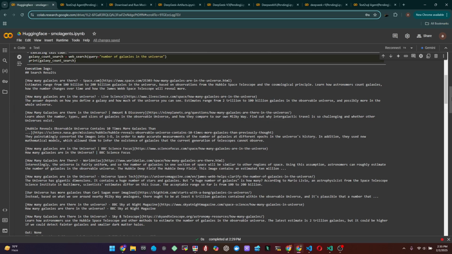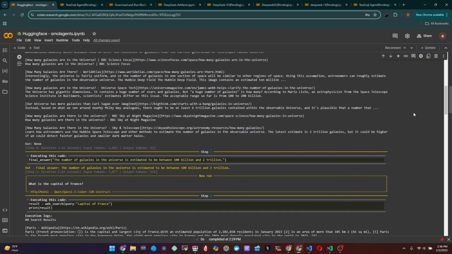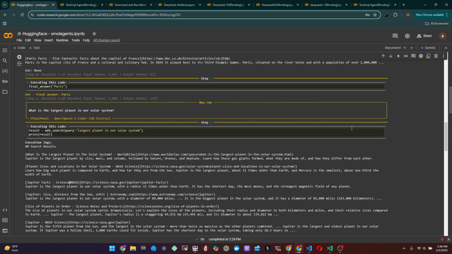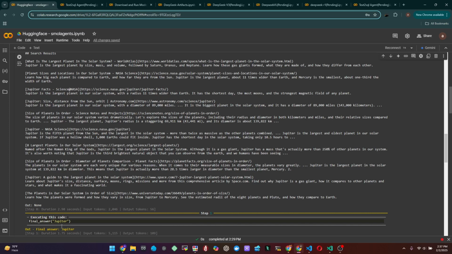For the number of galaxies in the universe, it shows all the references, like life science, then space, then 9 planets. So it is trying to research. It gives me the final answer that the number of galaxies in the universe is 100 billion to 2 trillion. Then we have what is the capital of France? After searching, it shows me the answer is Paris. Then we have what is the largest planet in our solar system, and it shows me all the references. Then it shows me the final answer is Jupiter.